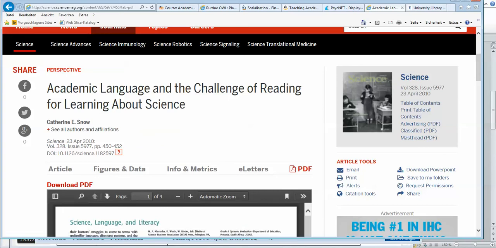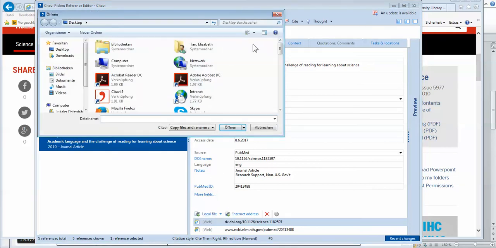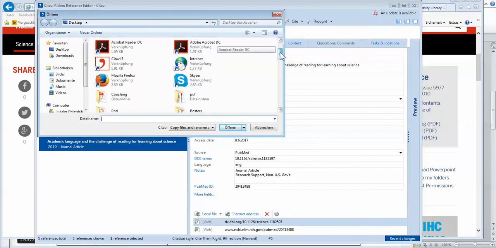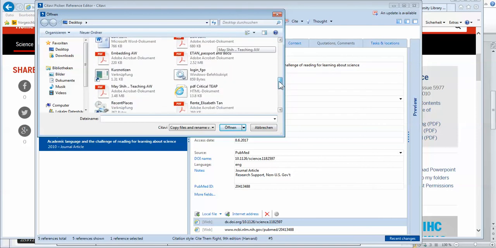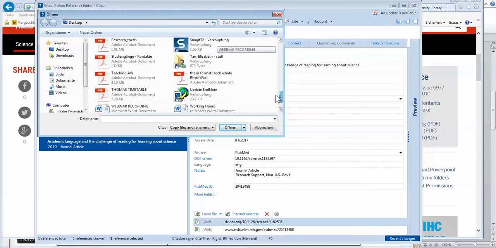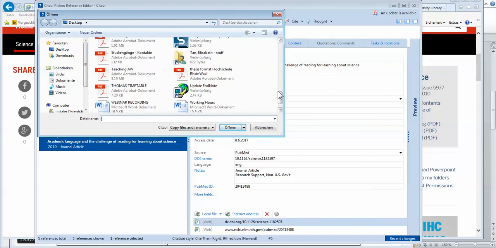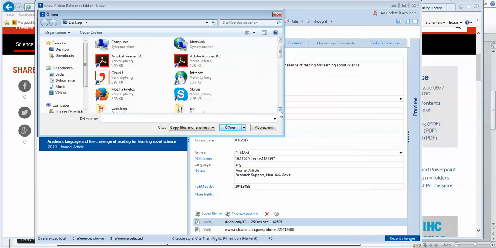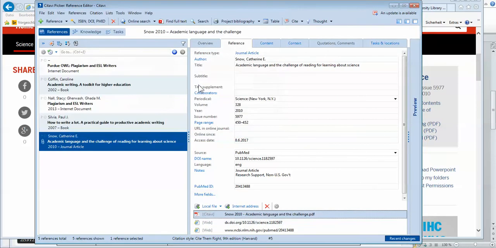Once it's saved, then you can go to the Citavi software, and here you can see locate file. So you can include the file into this Citavi reference. So I know it's somewhere in my desktop. Let's find it. It's somewhere. As you can see, I have lots of stuff. I cannot find it. Let me go through it one more time. It should be somewhere. There it is. Double click.